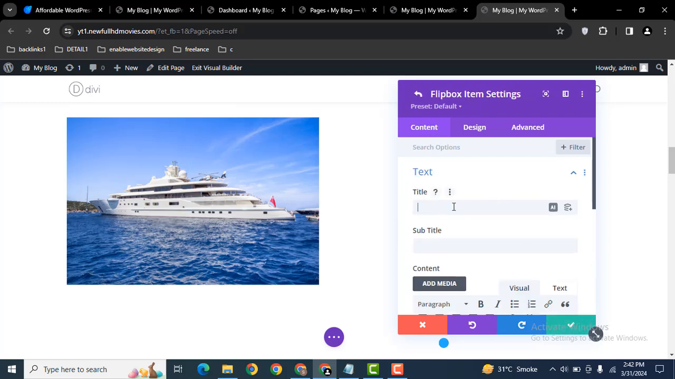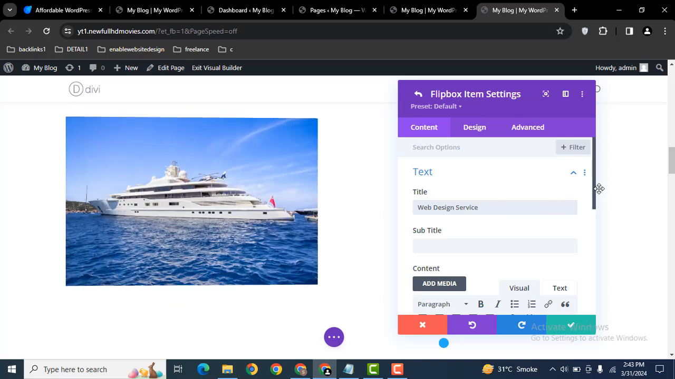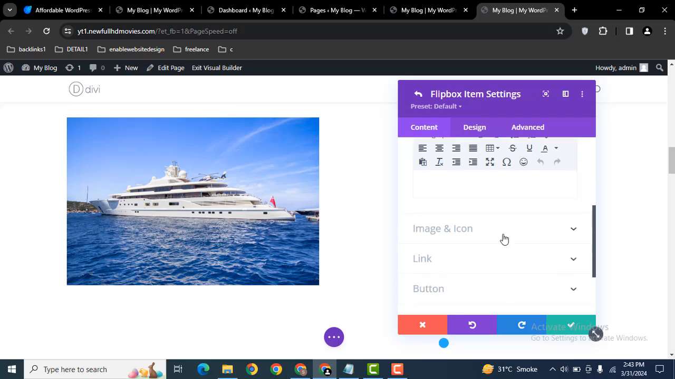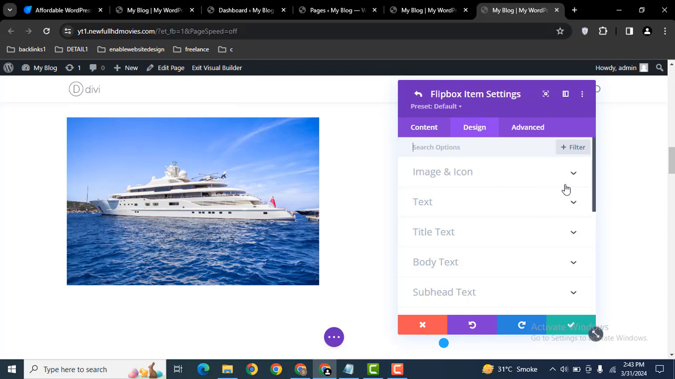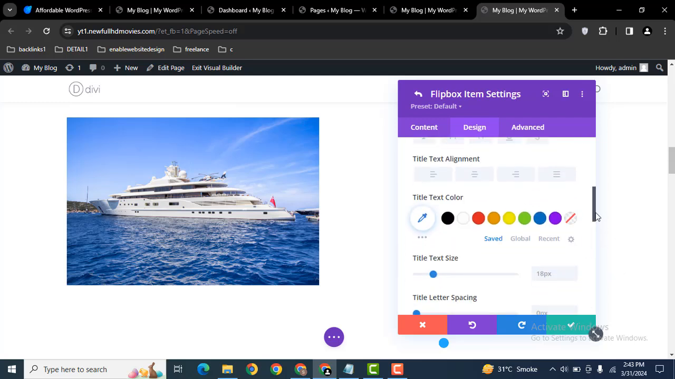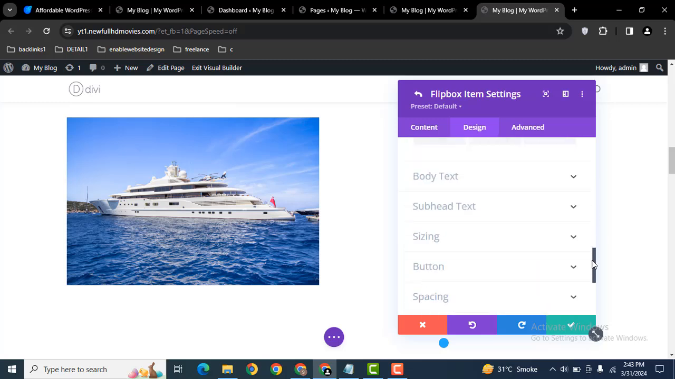then you can also add some text here. Now here you can see on the back side there is some text. Then here you can add some description text, as well as you can link this flipbox to any page. Then go to design tab. Here you can easily change title text, body text, and various other typography options. For example, you can change text color, alignment, font family, font weight, and various font styles that you can apply.